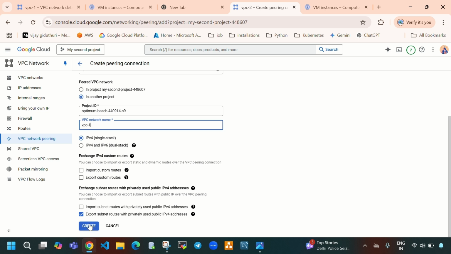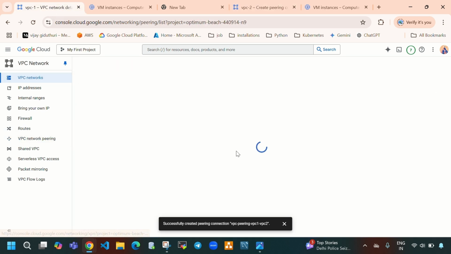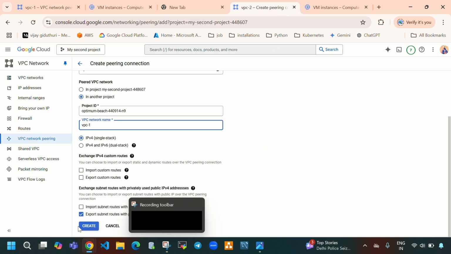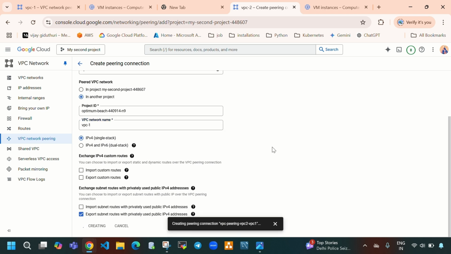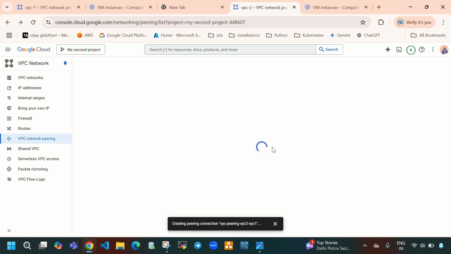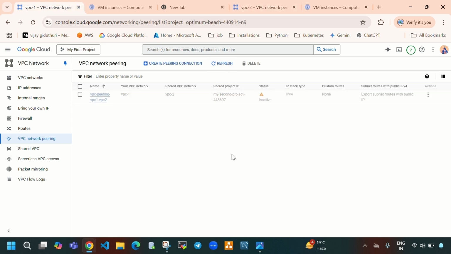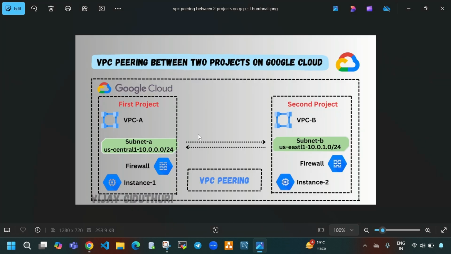So before creating this, let's come to VPC network peering. So currently here you can see it is in inactive state. So when I create this, it will come to active state, guys. Okay, so let's check this. Let's refresh this. So here you can see it is in active state. That means my second project, that means VPC2 to VPC1, it is in active state. So let's come here. So it is showing inactive. So let's refresh this. So here you can see VPC1 to VPC2. So now here you can see both the VPCs can communicate with each other.